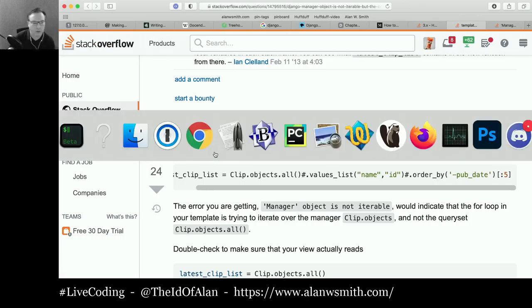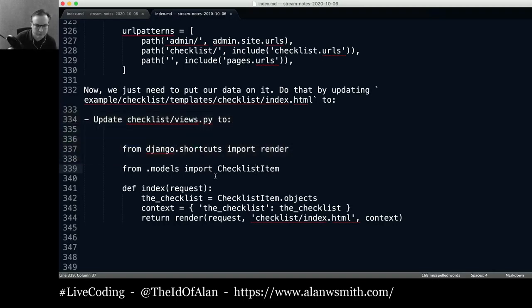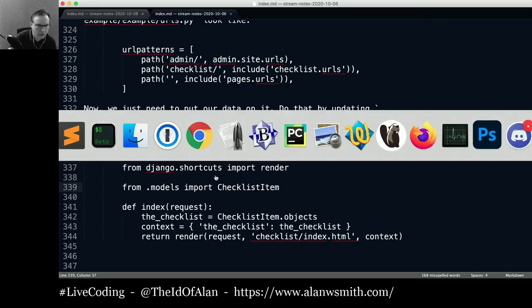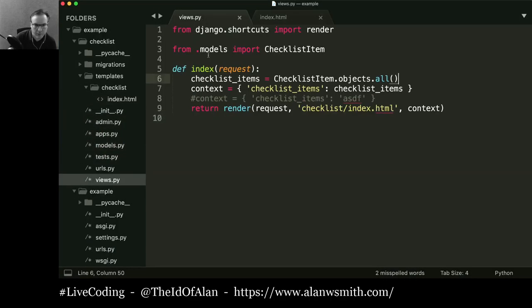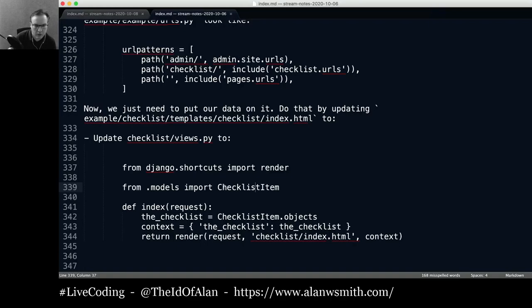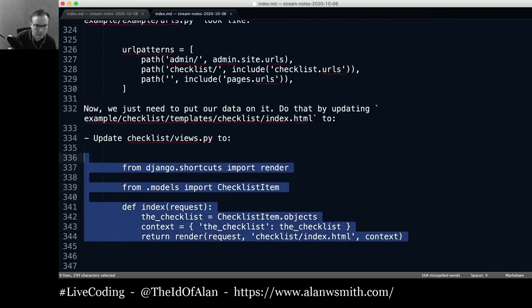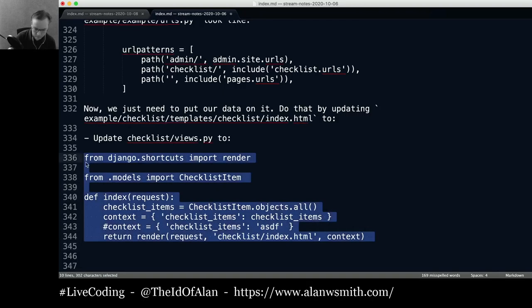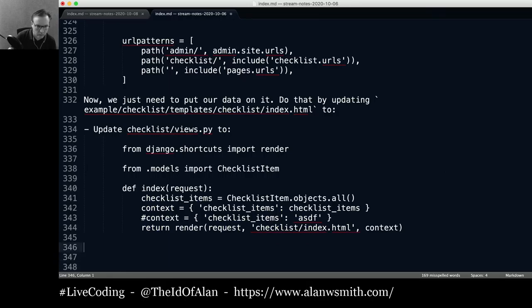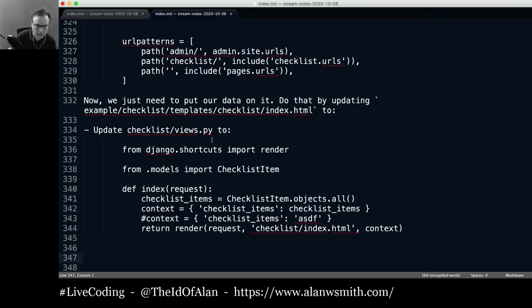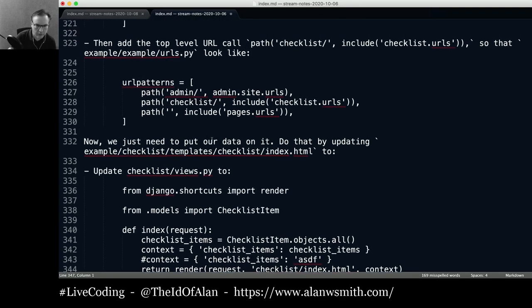That's cool. So what didn't I do? I need to update that with the proper code, which is right there. And I'm just going to make sure I'm updating the checklist index. Yeah, so that's the template.